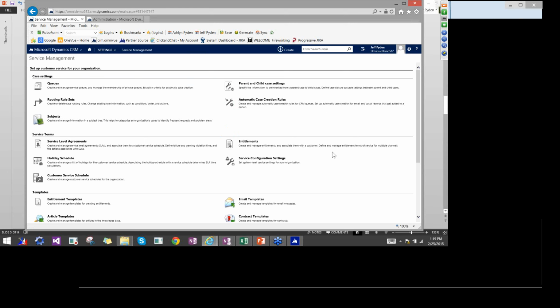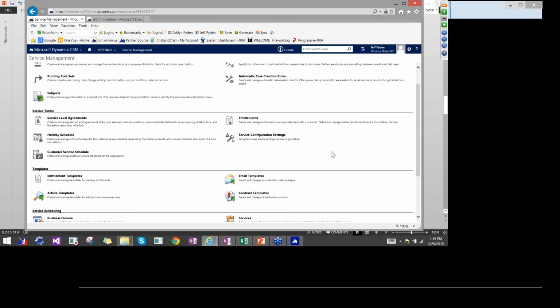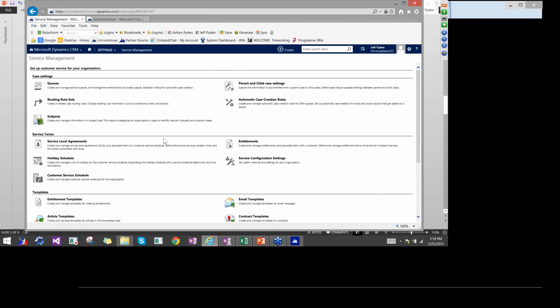So this will give you a decent idea of the number of things that have changed if you've been in the screens before. You now have routing rules. You can do email to case out of the box now and create your own rules to make that work. You have the concept now of parent and child cases and case creation rules. There's also the addition of service level agreements and entitlements, very powerful, and new enhancements to that.